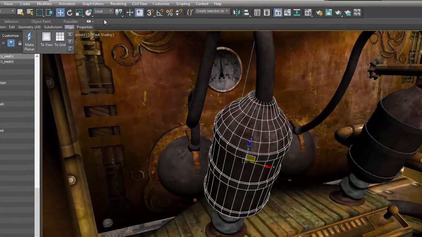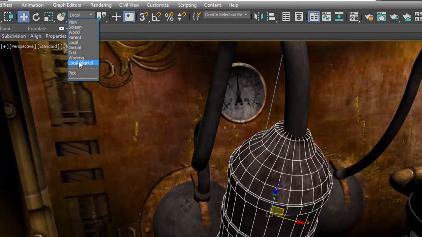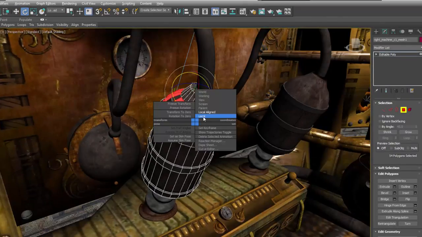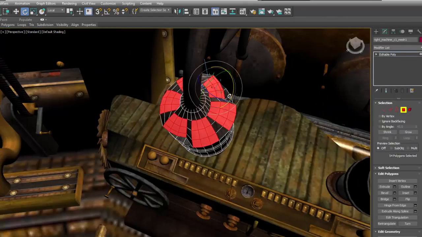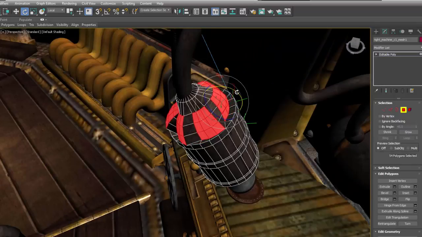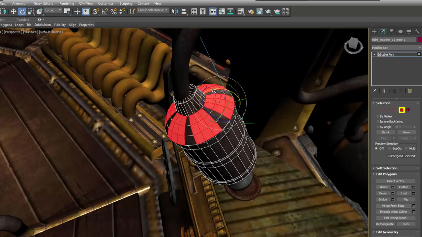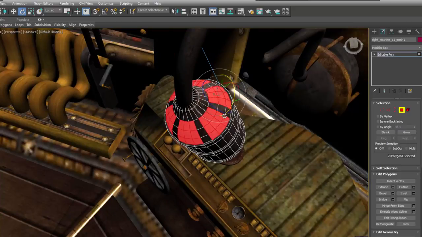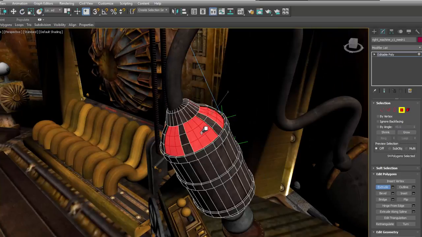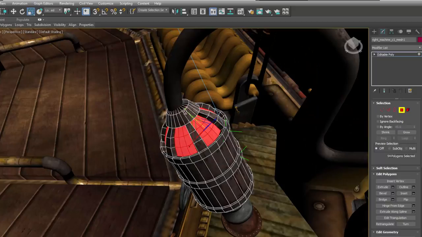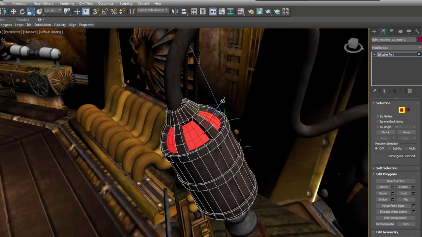Local Align is a new feature found in the Reference Coordinate System dropdown on the main toolbar. The regular local coordinate system can sometimes give undesired results, making certain rotation and scaling difficult to achieve. By pressing Alt and right-click, users can access the coordinate system and find the new Local Align to get predictable results. Only applicable to the Edit Poly modifier and Editable Poly, this new Axis Align method allows artists to get a more predictable result when applying different transforms to a sub-object selection.